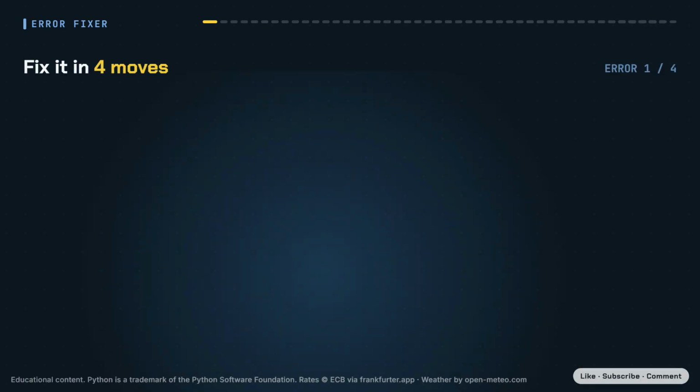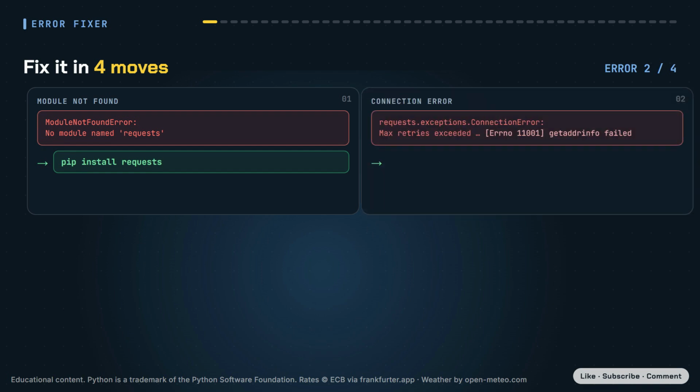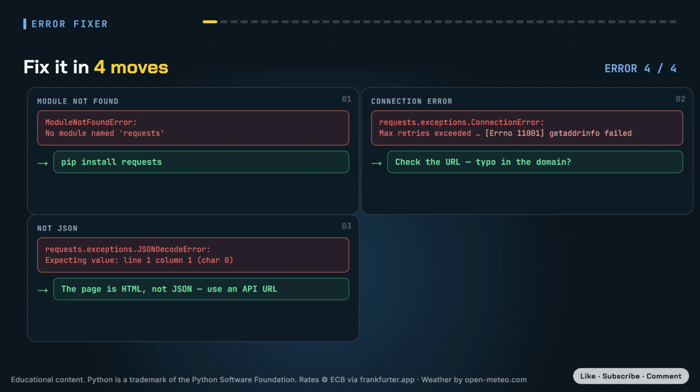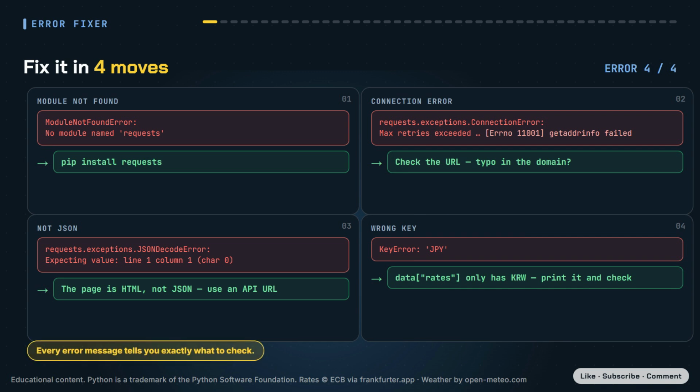Before you go, the 4 errors you will actually hit. Number 1. Module not found error. No module named requests. The library is not installed. Fix it with pip install requests. Number 2. Connection error. Max retries exceeded with get addr info failed. The domain does not exist. Check the URL for typos.